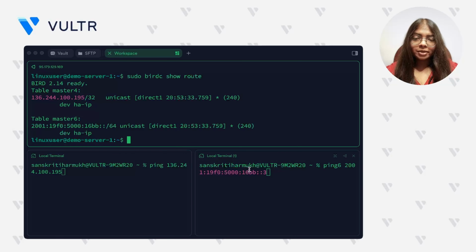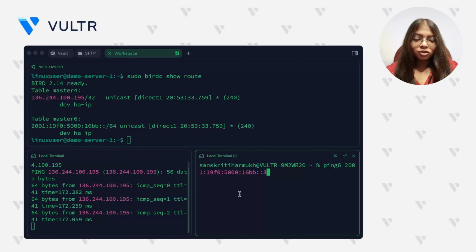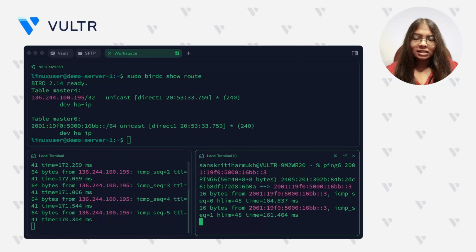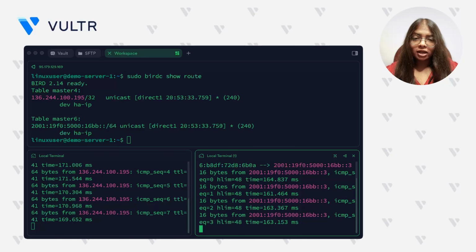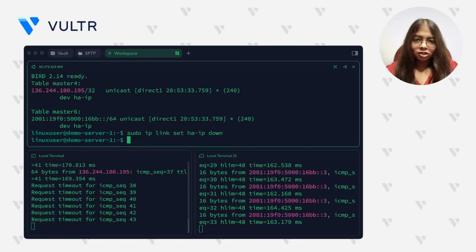I've opened two terminals side by side. In the first terminal, we are pinging the reserved IPv4 address, and in the second terminal, we are pinging the reserved IPv6 address. While these pings are running, we bring the dummy interface offline, which will simulate our instance going down. As expected, the pings either stop or are unable to reach the destination. Since the reserved IPs are no longer bound to any interface, they become unreachable.